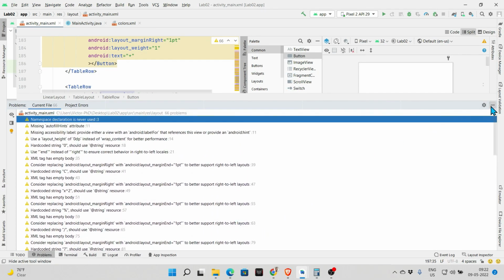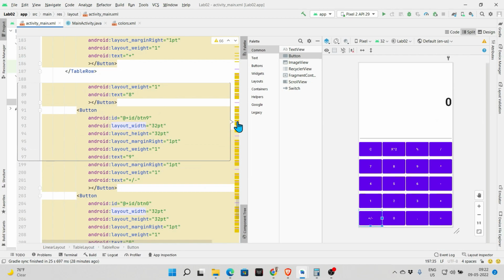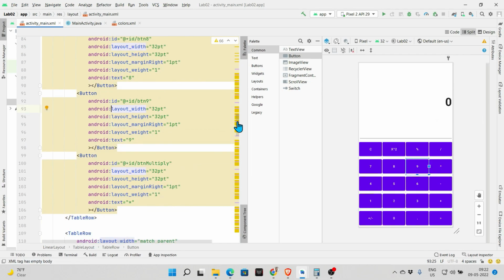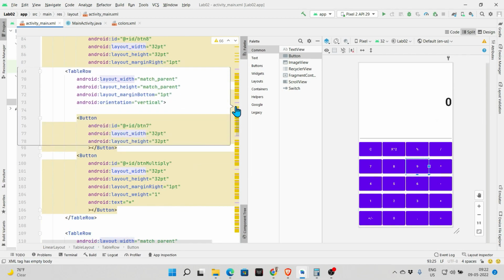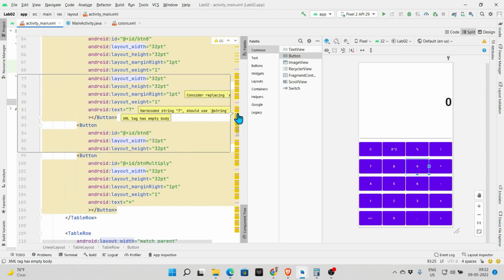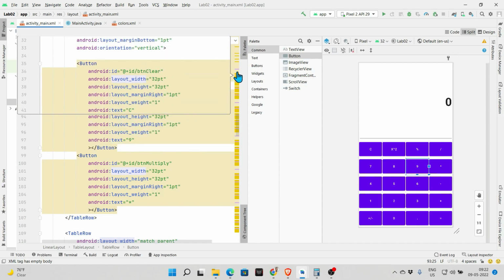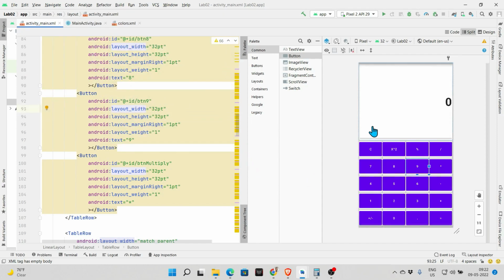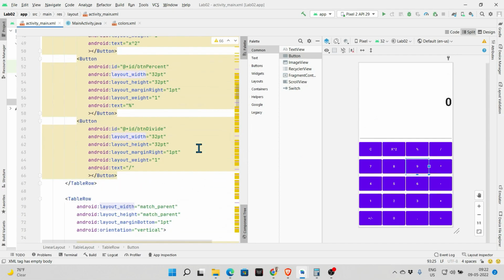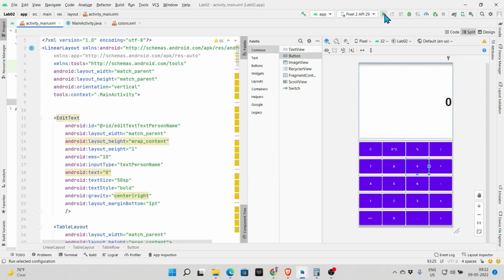All right. So for now, let's just continue. And if you click here, please watch here, guys. Once I click on this, it's going to show me some stuff. Watch here. It zooms into that, and now look here. It says hard-coded 7 should use string resource. You got it now? So these are all the warnings which we are getting. Okay. For now, let's ignore them, and let's now run this and see the behavior.